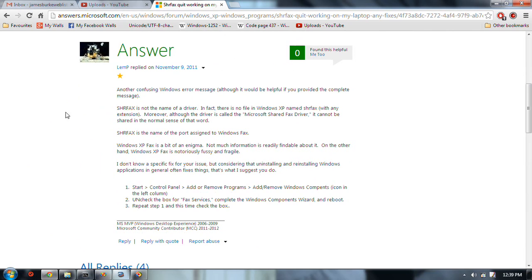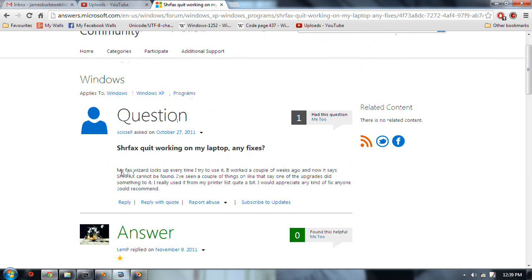Well, now this is to do with XP, but maybe it's the same with Vista. Shared facts is the name of the port assigned to Windows Fax. Windows Fax is blah blah blah. I don't know what the issue was. Fax wizard locks up.